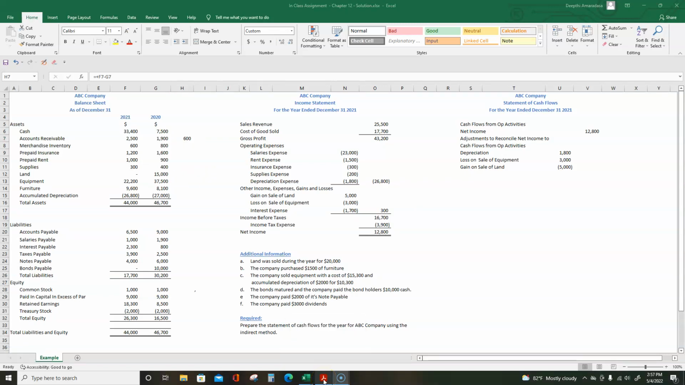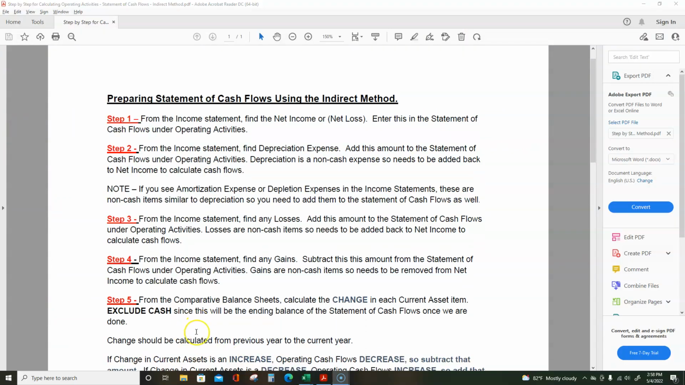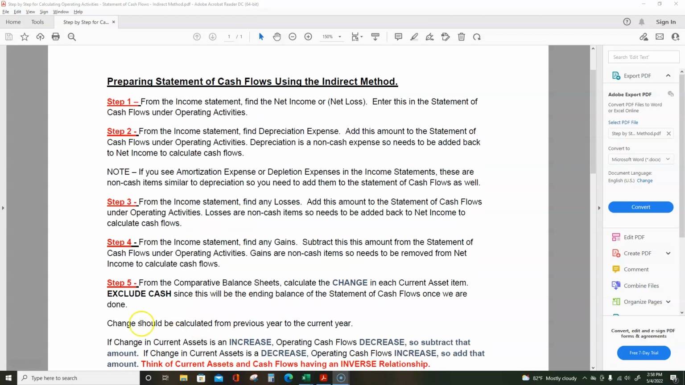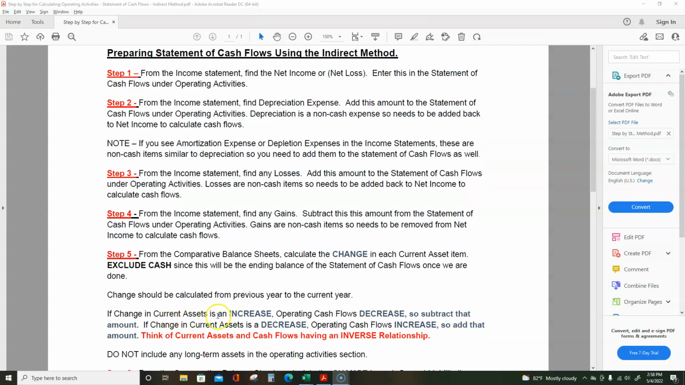Now that you've calculated the change, let's see what they want you to do with it. Let's go back to the instructions. It says to calculate the change. Change should be calculated from previous year to the current year, which we did from 2020 to 2021. And then it says if the change in current assets is an increase, operating cash flows decrease. So subtract that amount. And then later, if we find that the change is a decrease, we're going to increase operating activities, so we will add that amount. Think of current assets and cash flows as having an inverse relationship.